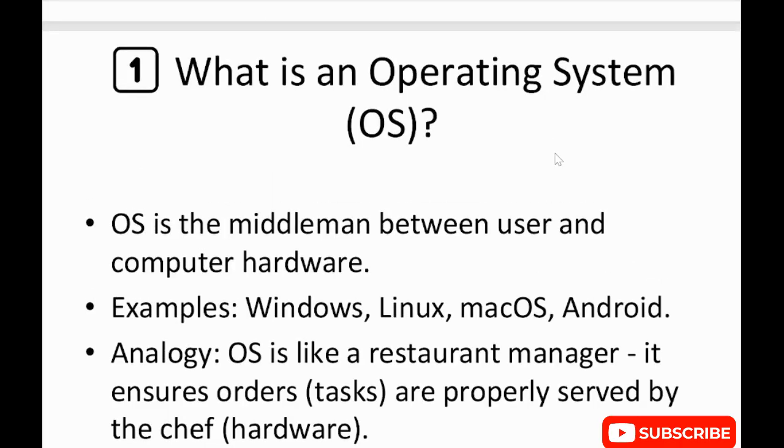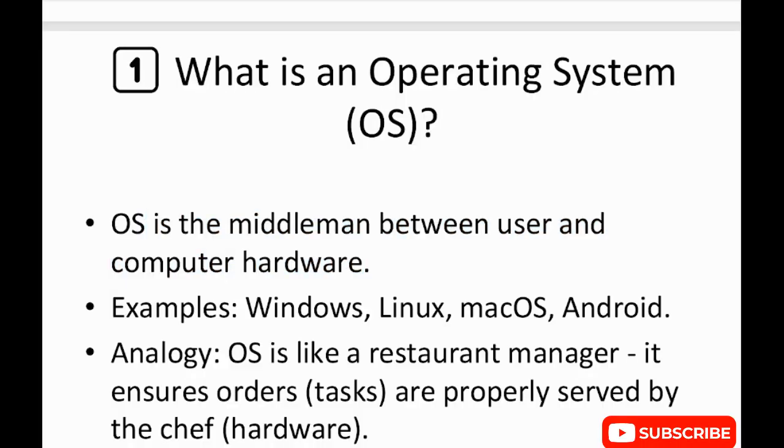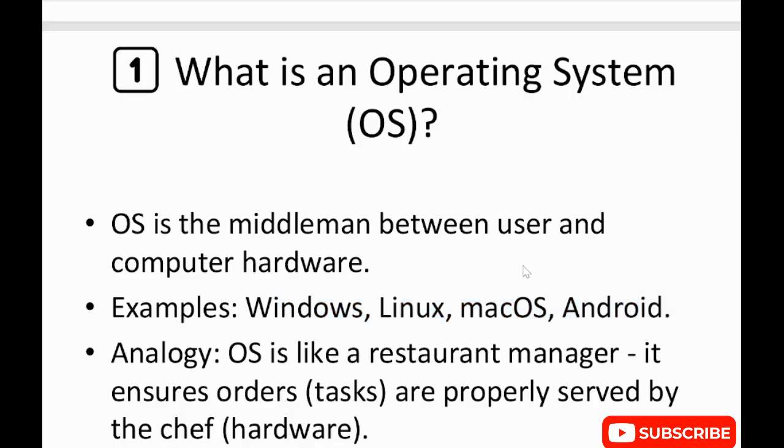Suppose, what is an operating system? So an operating system is the middleware between the user and the computer hardware. Examples you can see are Windows, Linux, Mac OS, and Android. These are all operating systems.